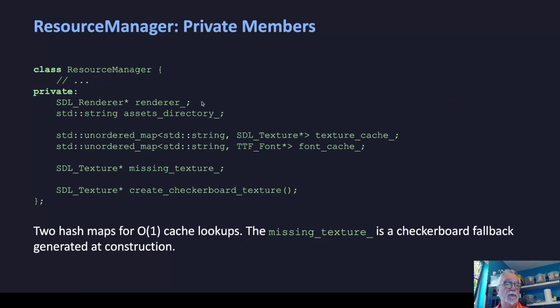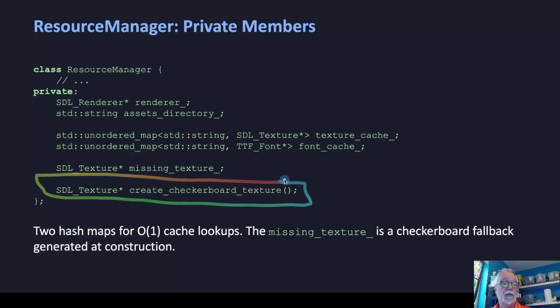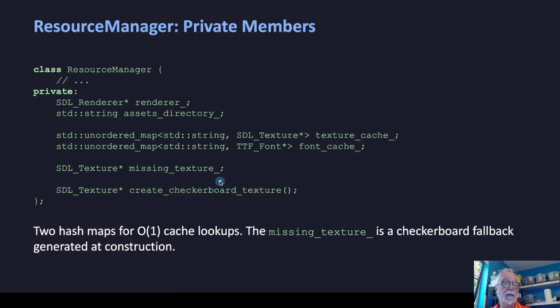So the private members, we're going to keep a pointer to the renderer. We're going to keep a pointer to the assets directory, and then we're going to have a place where we store our textures, and a place where we store our fonts. We're also going to have a pointer to a missing texture. We'll talk about that in a bit. And then we're going to have our checkerboard texture here so that we're not relying on any external images.